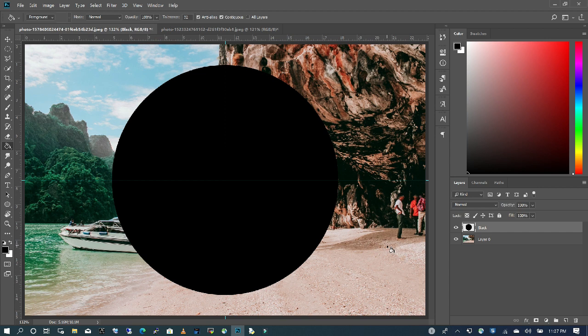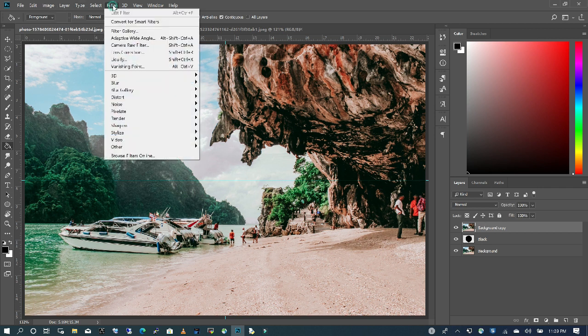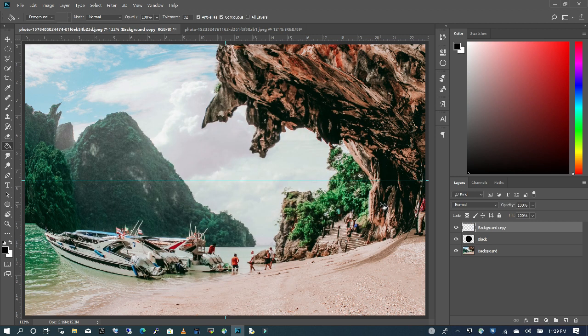Control D to deselect. And I'm going to click on my background, create a duplicate. And I'm going to take the duplicate all the way up. I'm going to select my background, click on Filter, and then go to Distort and choose Spherize. And I'm going to make sure my mode is at normal and amount is 100%. I'm going to click OK.